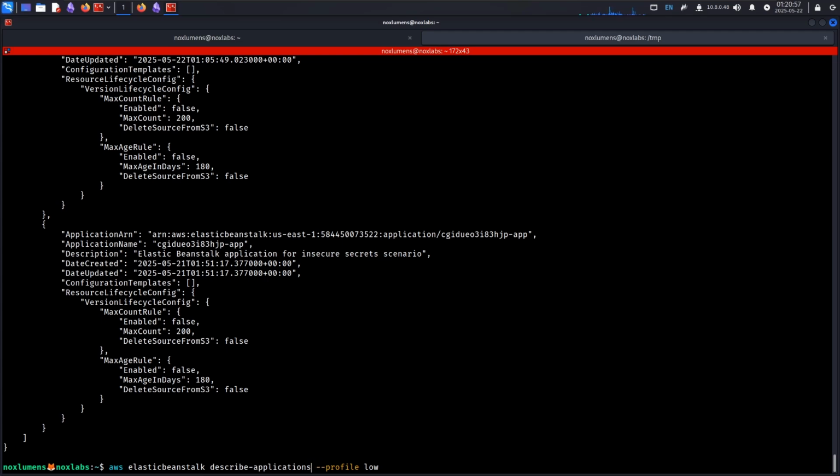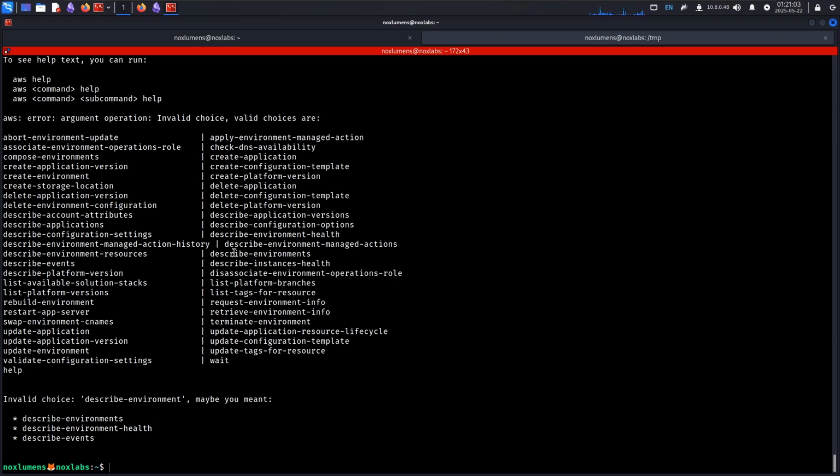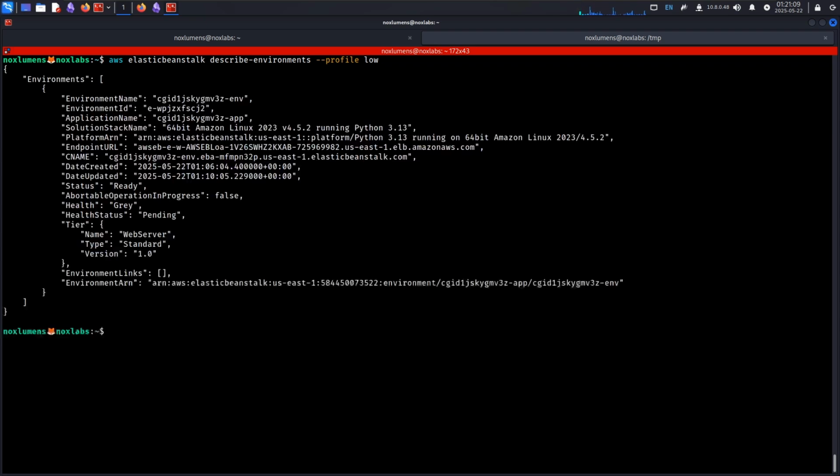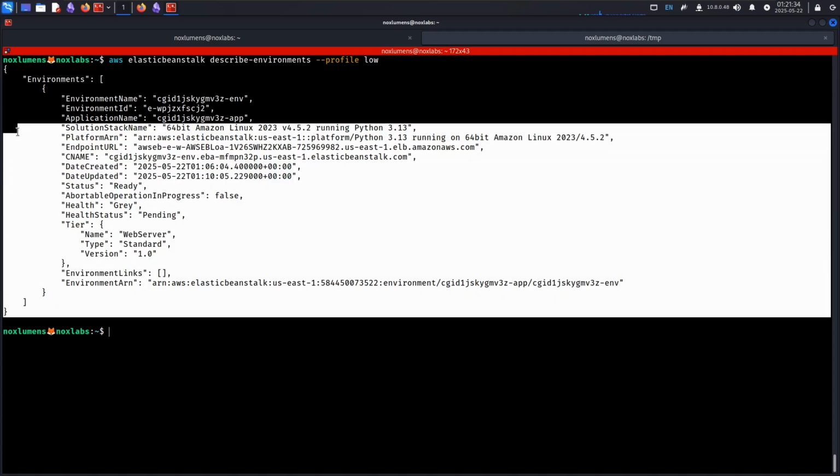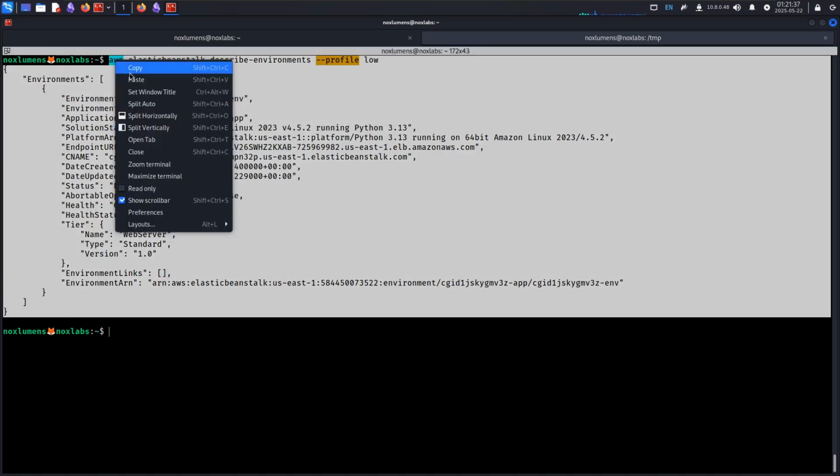And actually, we know that we can describe environments, or that was at least an option. And let's go ahead and see what that returns. Awesome. So now we can see Amazon Linux running Python 3.13. Here is the URL, a CNAME, the environment name, environment ID, application name, which we can take.